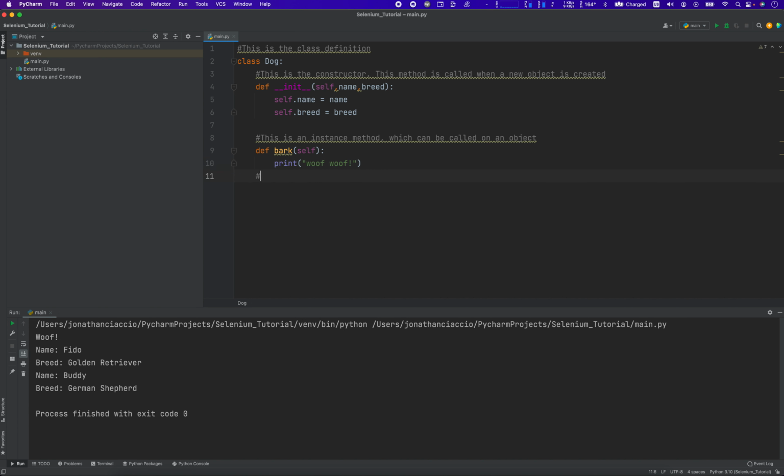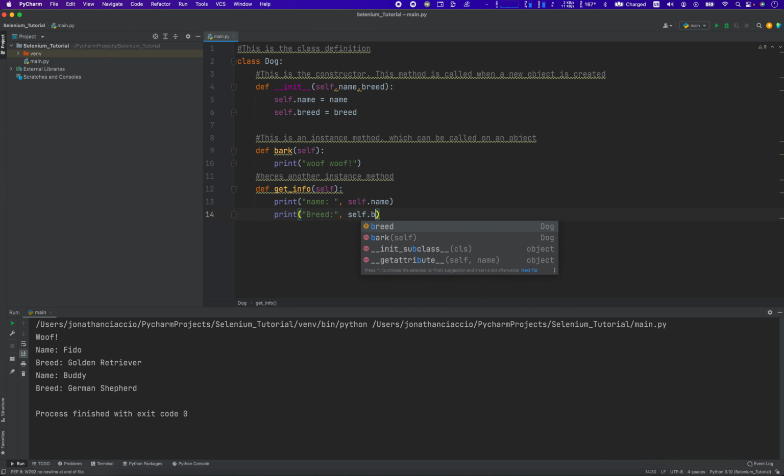Create another instance method. Here's another instance method. We're going to define that one as well. Get_info, self automatically populates that. So this is why I love PyCharm, is that it does a lot of the work for you. And so when we call this get info method, we're going to have it print two things: name, self.name. And we're going to print breed. Oops, that's why that didn't come up right. Self.breed.